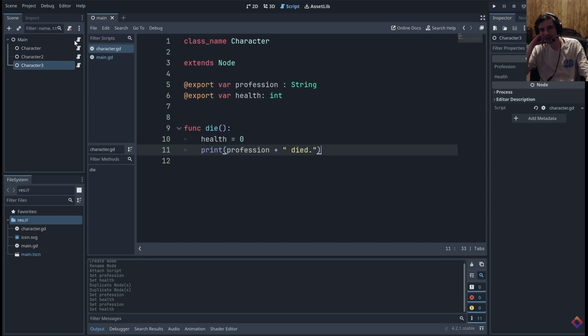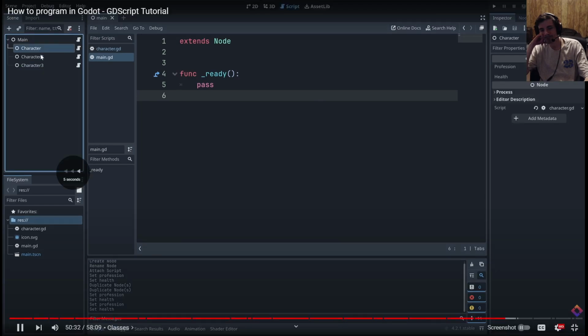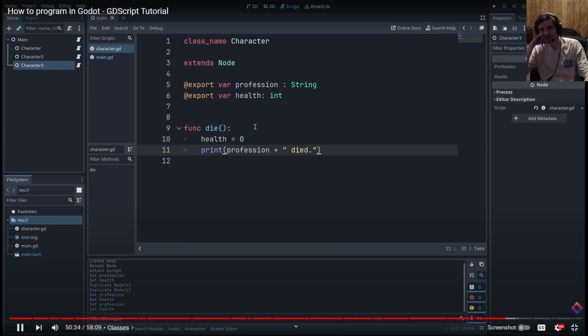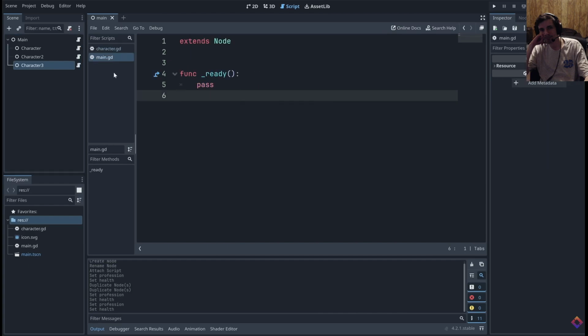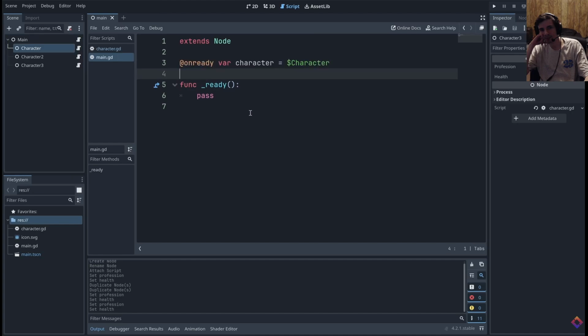So let's go into our main script now, and here we can get a reference to one of our characters and call the die function. We could simply drag and drop one of these nodes to get a reference, but because we have named our class, we can actually use an export variable for this instead. This way we can set the connection in the editor and we don't have to worry about the path changing.